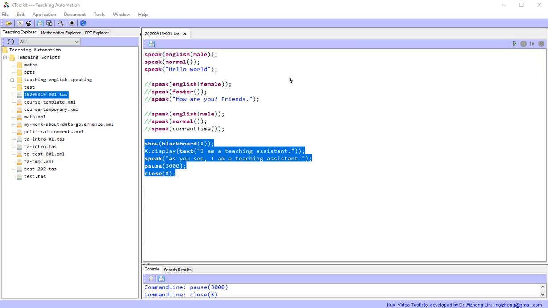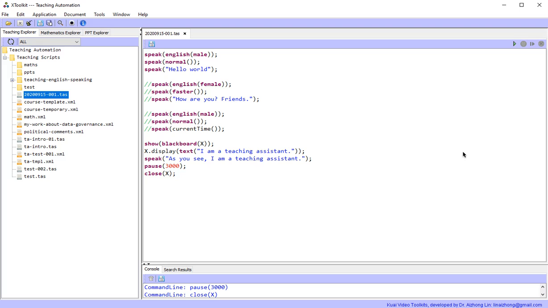Okay, you see I have demoed, executed this script 3 times, right? And then the result is what we are expecting. The next step, maybe I'd like to display more text on the Blackboard, and the text font should be different.